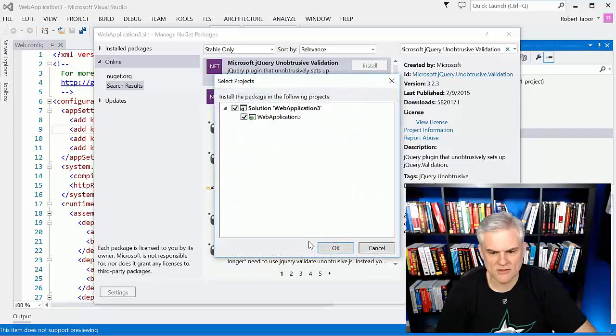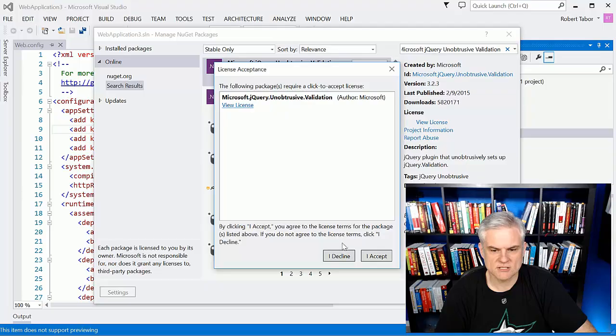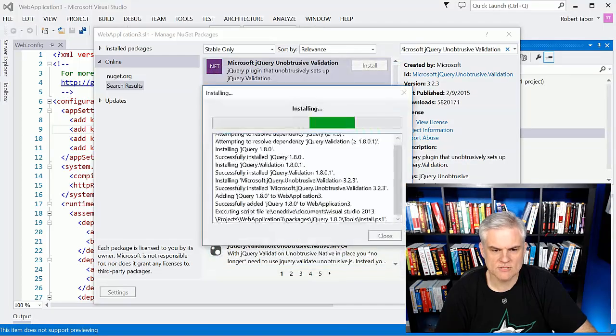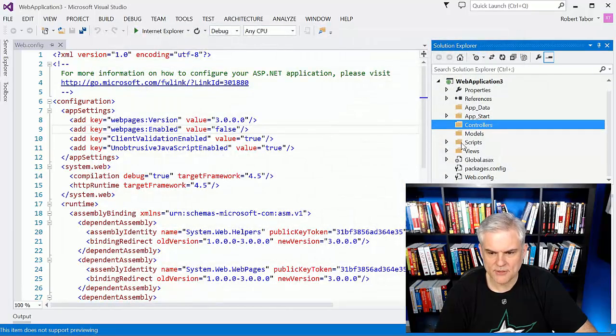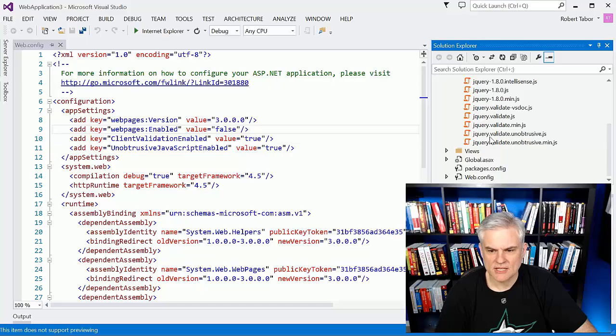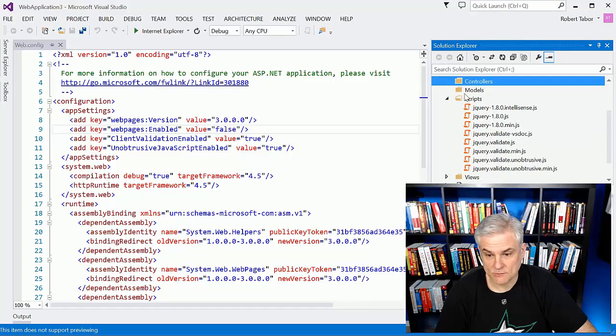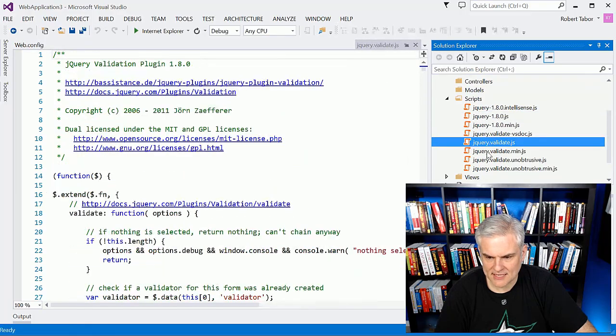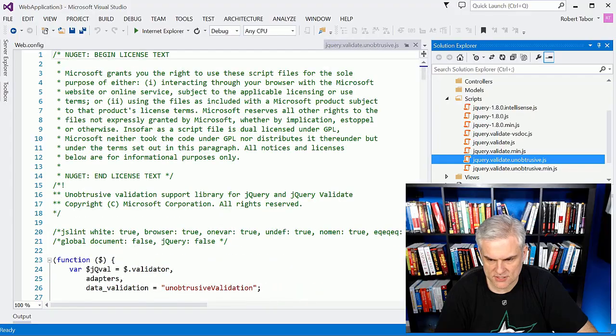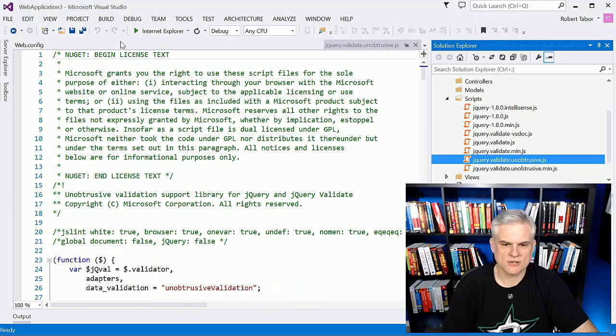So I'm going to go ahead and click install, I'm going to say yes, I want to install it to that particular project in my solution. I accept the terms of the license. And now it's been installed. I'll click close, and now we can see what's been added here. The scripts folder will now exist, and it will have jQuery, jQuery validate, and jQuery validate unobtrusive, and the minified versions of each. Okay.